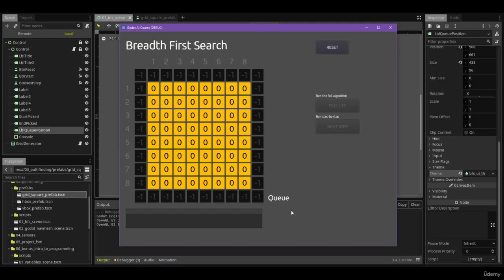Now that we have implemented our first pathfinding algorithm, breadth first search, let's put it to the test and execute it with a grid. And you can find this example in the attached project for this course, but I'm going to quickly show you how to use it.